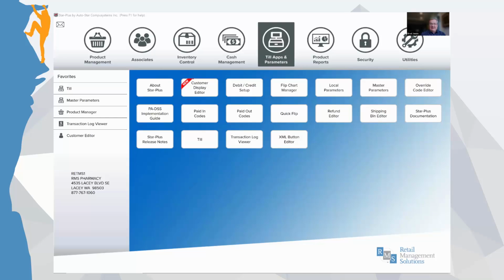So without further ado, I'm going to get right at it. I'm not going to show you a setup of these kinds of things. I'm going to show you how it all works in the background. When you get ready to do this, you can go to the Star Plus release notes, which you'll see on the till apps and parameters section.